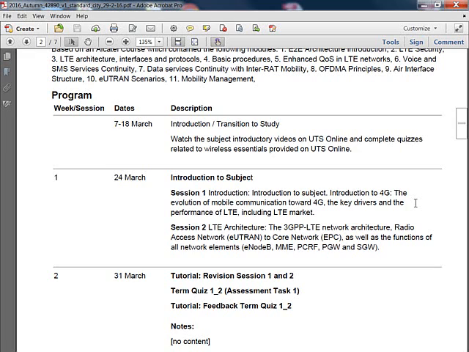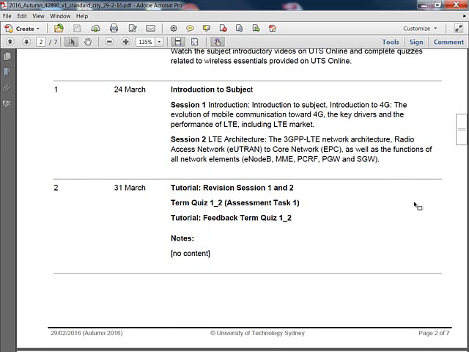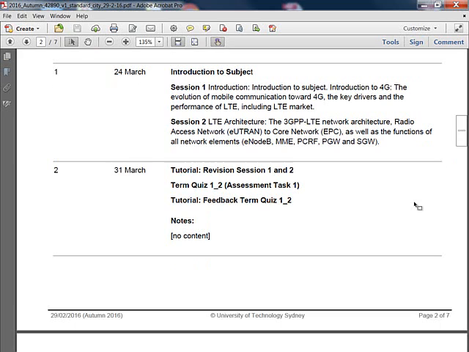And so you are expected to watch the introductory videos, which is the one you're listening to right now, and you are also expected to complete some quizzes related to wireless essentials that are provided on UTS Online, just to make sure that you have the sufficient knowledge to appreciate the rest of the subject. So the first face-to-face session that we're going to have is on the 24th of March.